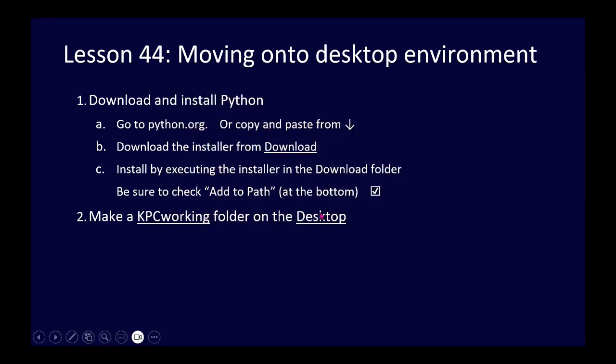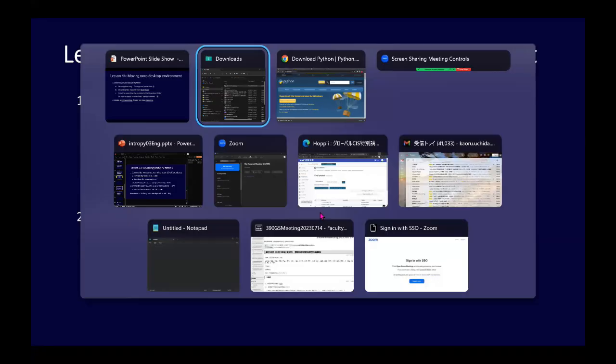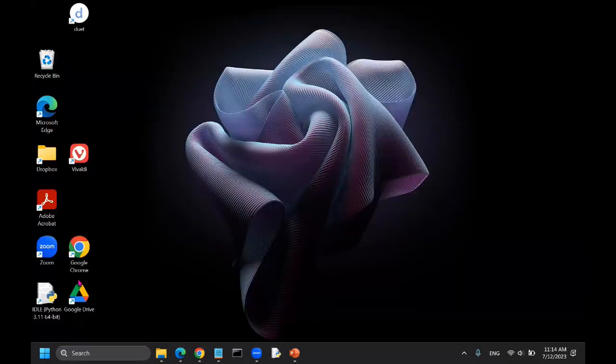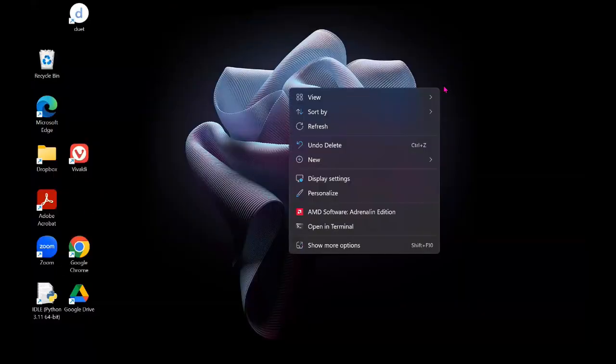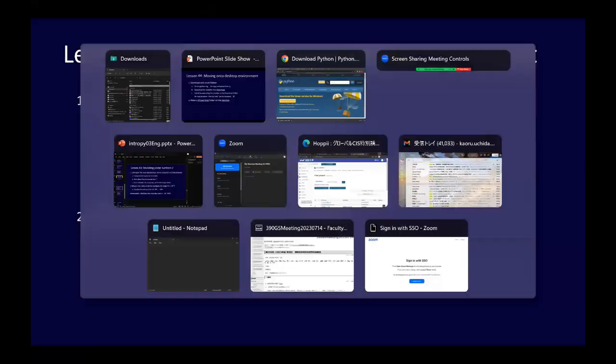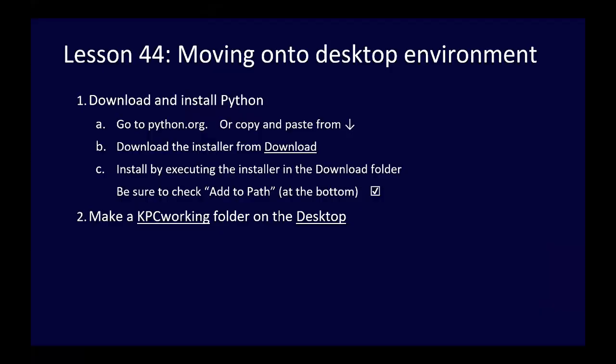Okay. Next thing is, go to the desktop, right click and make a new folder called, say, KPC working. This is how you can save your local Python files so that you can easily find them. KPC folder on your desktop.